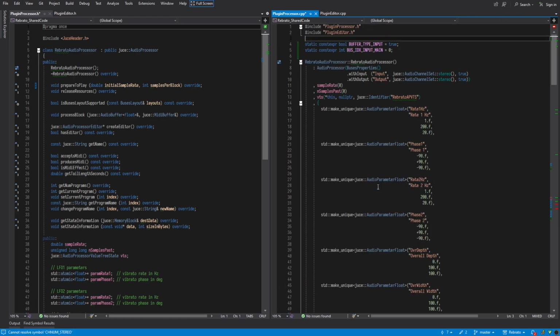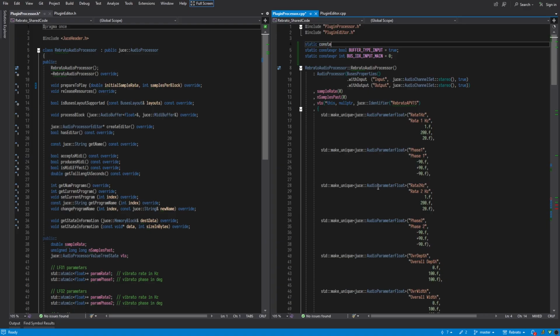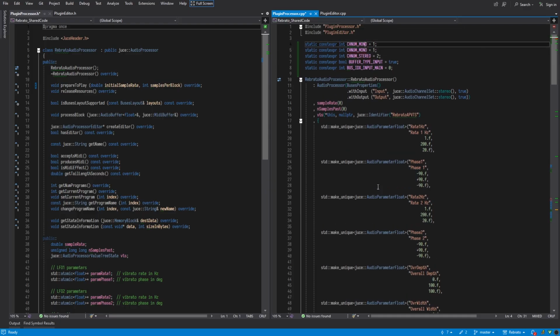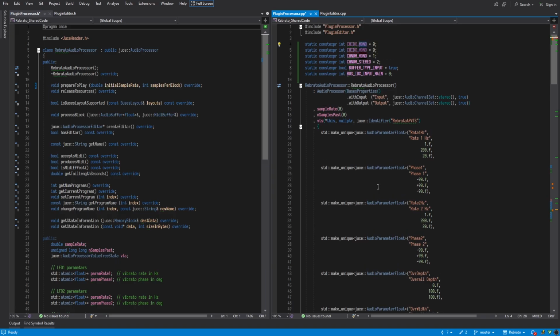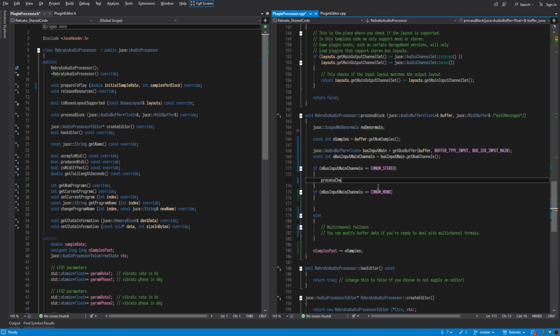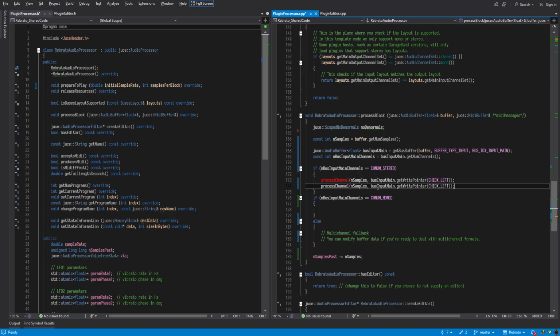Let's declare channel number constants. Mono is 1. Channel indices, left and right. What is interesting here is that I'm gonna process channels separately, relying on the inline expansion of the compiler with no performance impact in the release version of the VST.